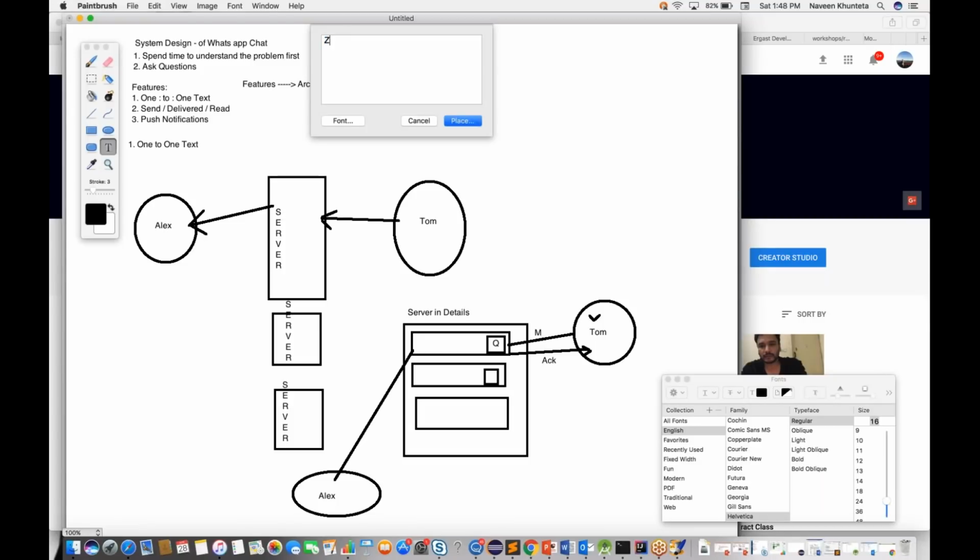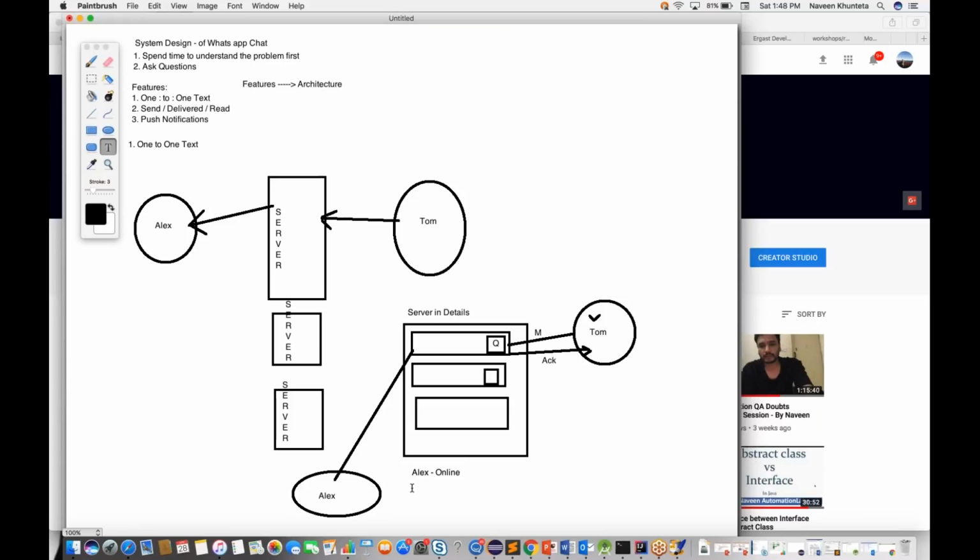So let's see, now Alex is online, and this is the second condition. The moment Alex is online, immediately this message will be sent to Alex, and the server will create one more connection, guys. Now it's very important. The server will create one more connection with Tom and say that the message has been delivered. So one more, a second connection, will be opened.